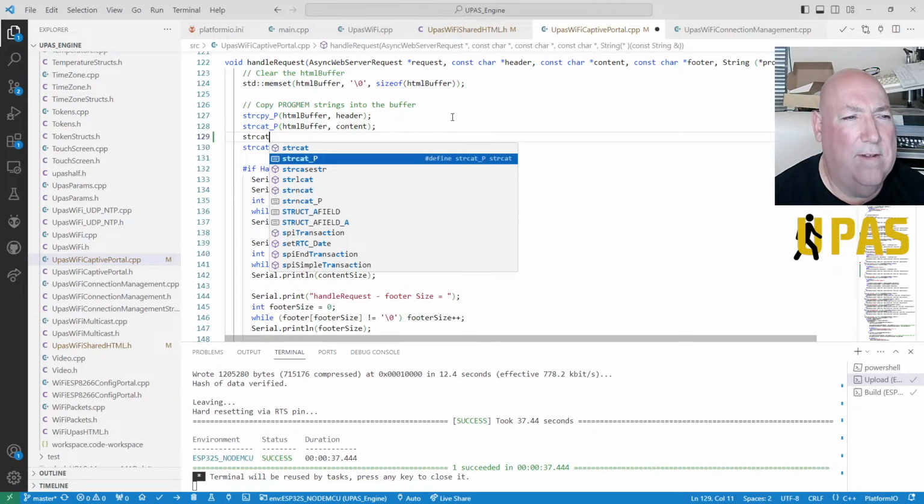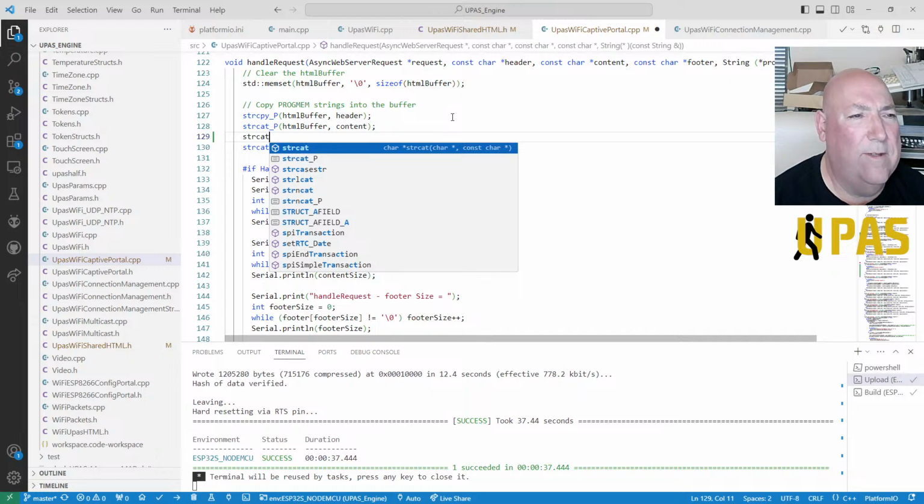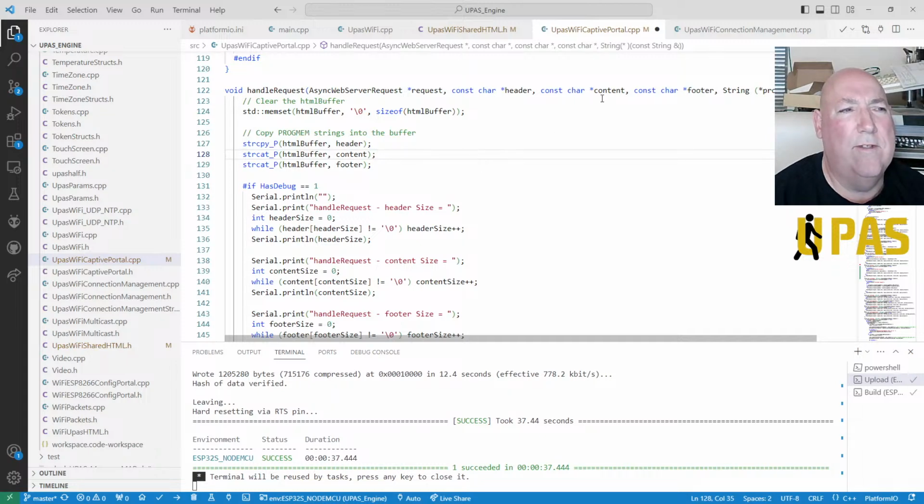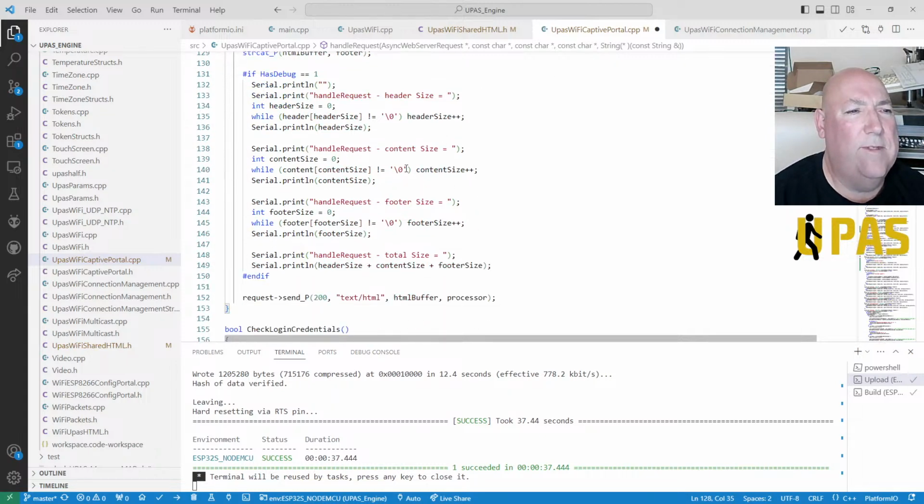Define string cat p. What's that? Hang on. str cat. I don't know. I think we could probably do it. So what we'll have to create is a new function. Handle request. We're going to have one where we can have a variable content. It's basically the same as this. It's almost the same, isn't it? But yeah, it's very much. Oh, the final bit might not work.